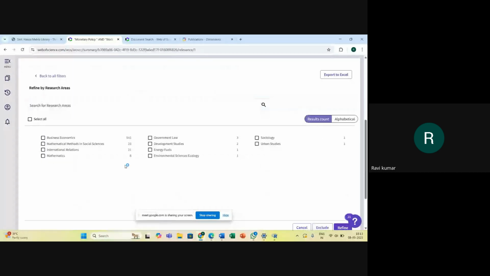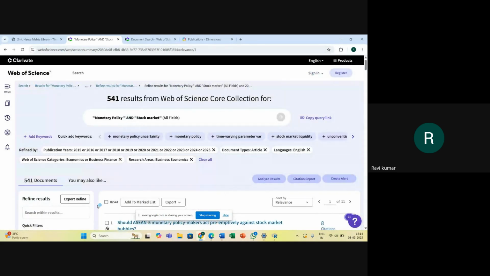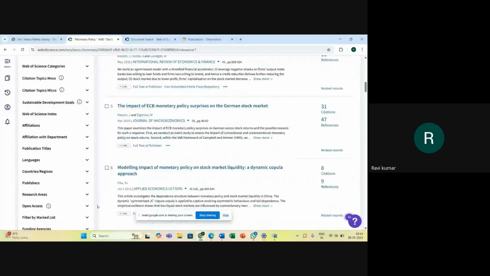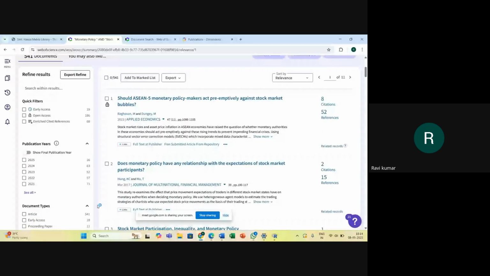Business economics, mathematical methods in social science. So for example, I'm selecting business economics. Again, my paper count will fall. Now if I put the refine, the papers which were earlier 566 are now 541. Then other options: you can apply any number of filters. Now the main point is download. How to download these options?